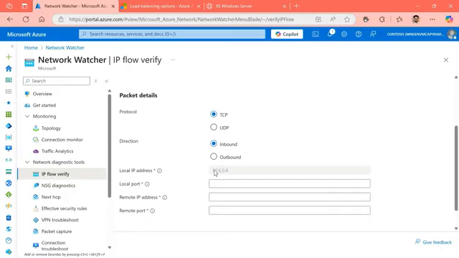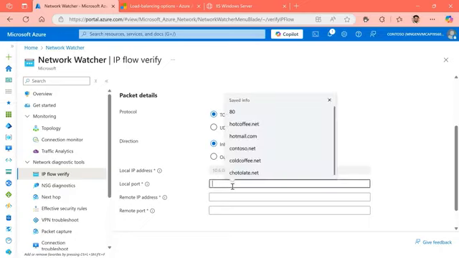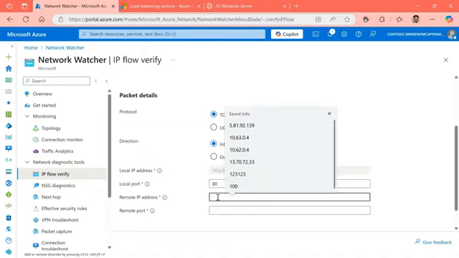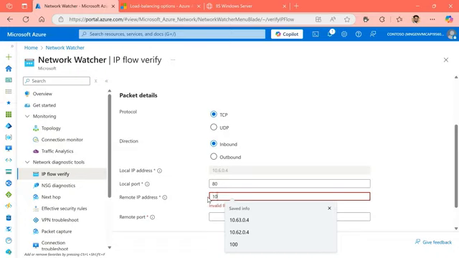The local IP address of that is currently this. Now, what I want to do is type in a local port. So I want to test this out on port 80 as if I was sending traffic to a web server. This is the backend pool that we were using from our resource as part of the load balancer as well. Now, for the remote IP, this can be any IP address that you have in your environment. Now, what I am going to do is choose one of the IP addresses for one of the other servers that we have.